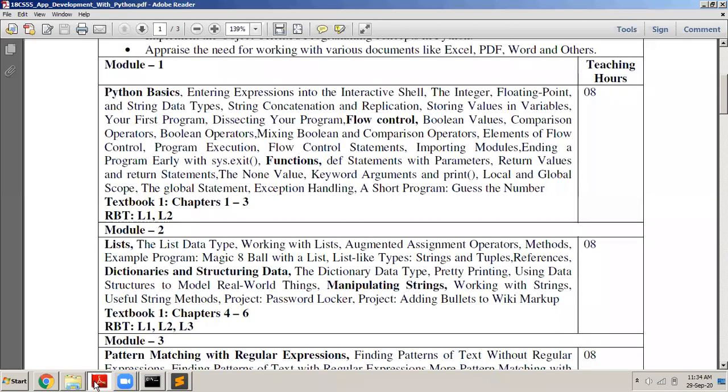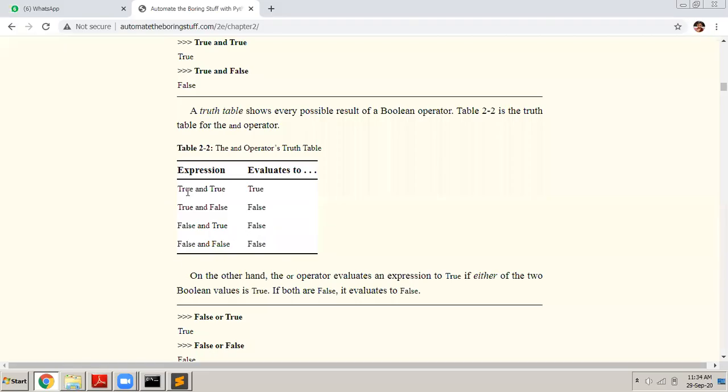So let us go back to this. If it is true, remember, true means one, false means zero. So one and one is true. Okay, so we have true and false. 1 and 0 is 0, 0 and 1 is 0, 0 and 0 is 0. So you can see that when you apply this and operator between true and true, only then it is true. If any one of them is false, the answer is false.